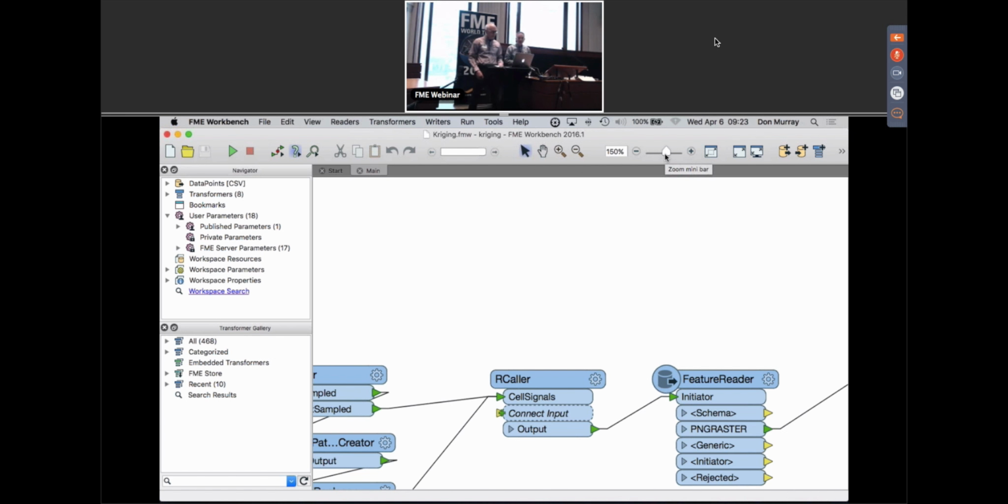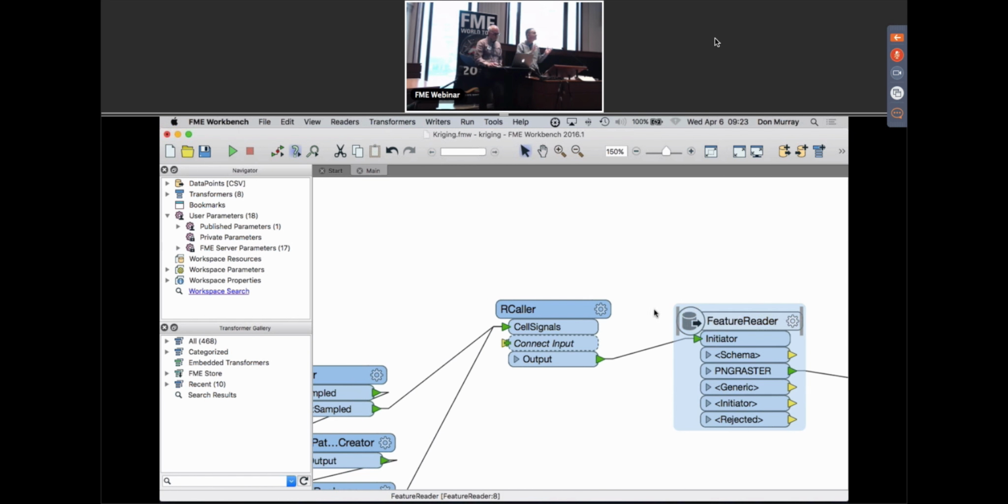So this is just one example. R, if you don't know, is a statistical language that can do amazing stats processing. It also has incredible spatial stuff in it as well. And so we've made a great gateway from FME.